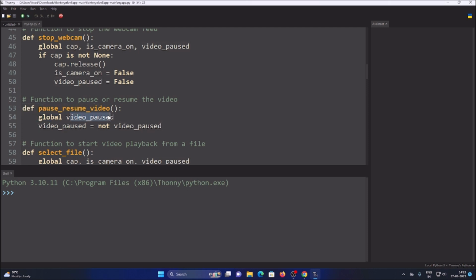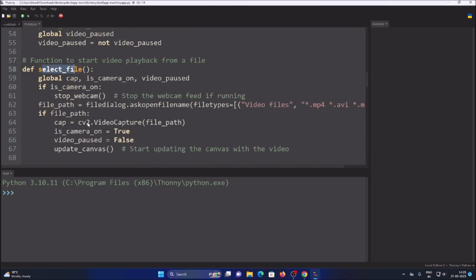Then this is the pause and resume video function. So global video pause, not video pause. Video pause means first it will pause our video, and the same button will release, or we can say resume, the video. Simple. So that is the pause resume video function. Then select file, this is the function for the user to select their file.